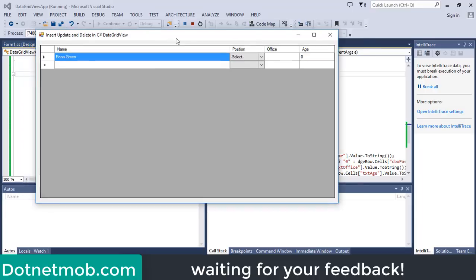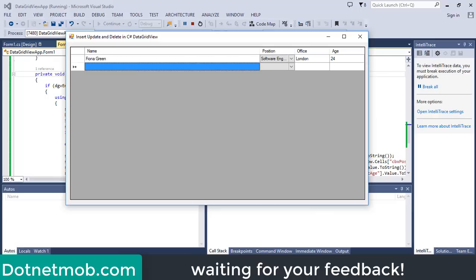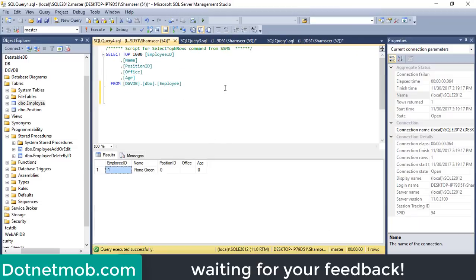So here we have the record for Fiona Green, which is already added into the employee table. Now I'm going to update this record. For that, I will change the position to software engineer. I want to make office as London, then age will be something like 24. Hit enter. Now check our DB here. Let me execute this select star statement again. So here we have the updated record for Fiona Green.